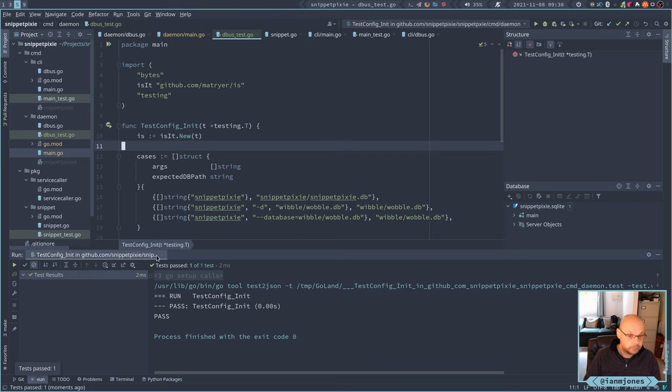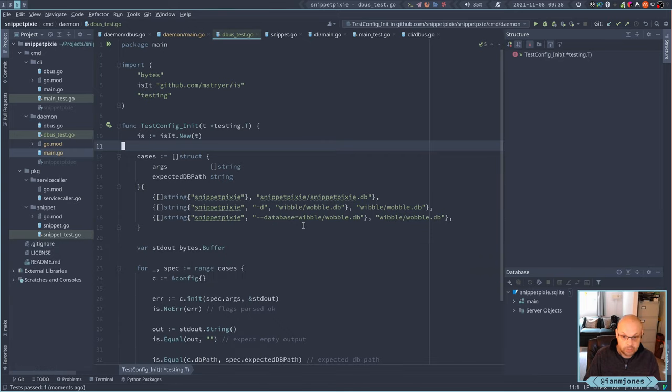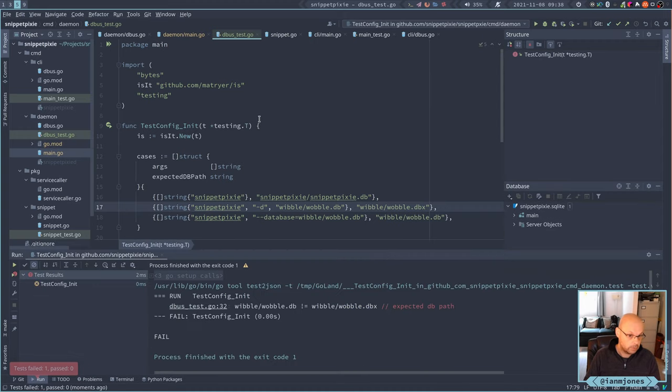Pass. Let's make it fail. We expect wobble db x. Run it again. Fail. Wobble db is not good. Cool. Great.